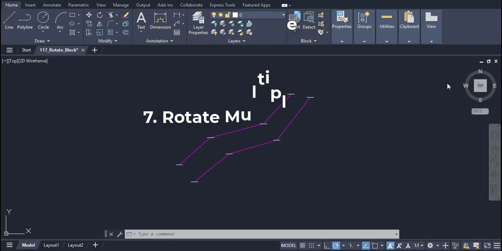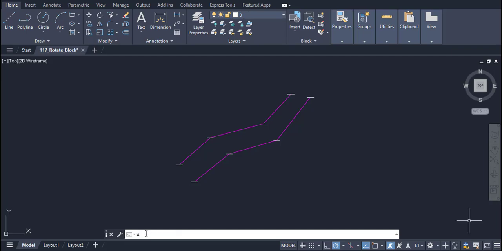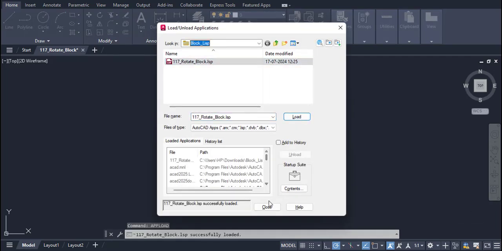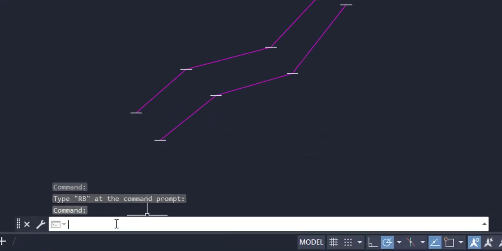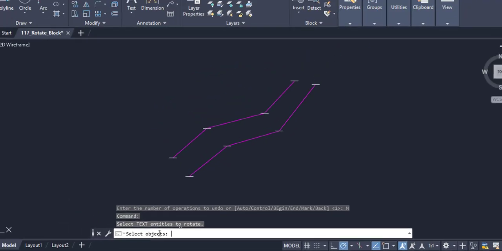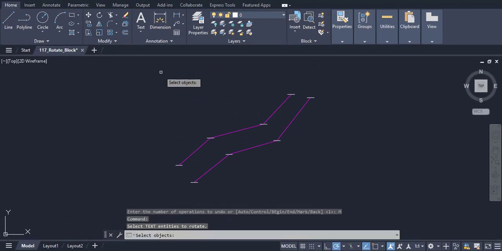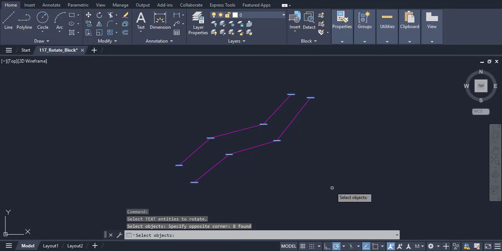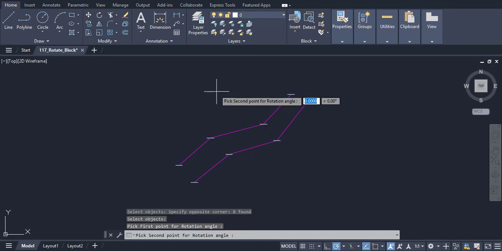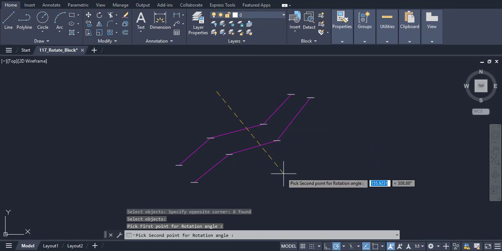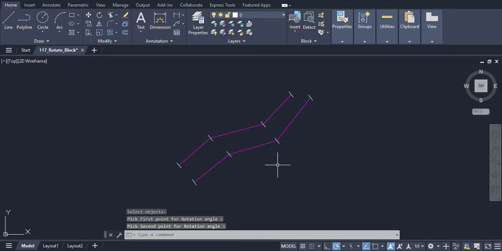Rotate multiple blocks. Rotate multiple blocks based on a specified angle using a simple selection process. Load the program using the Upload command. Type RB at the command prompt. Select the blocks you want to rotate. Choose two reference points to define the rotation angle. The program will rotate the selected blocks accordingly.